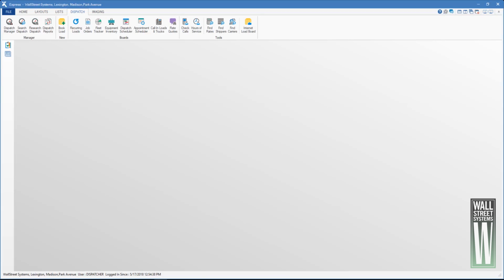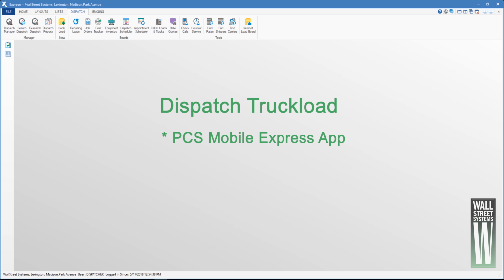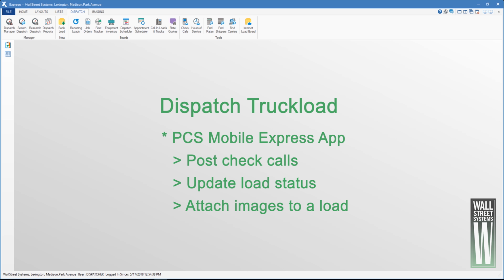Today we're going to learn how to dispatch a truckload on PCS Express. Once you have finished booking a load, the next step is to dispatch it. Drivers will get digital paperwork via the PCS Mobile Express app. Using the app will allow drivers to post check calls, update load status, and attach document images to a load, and dispatch payroll is more accurate.